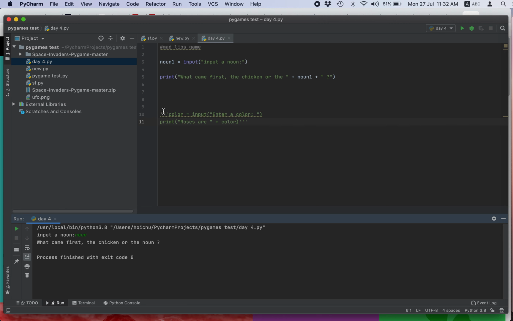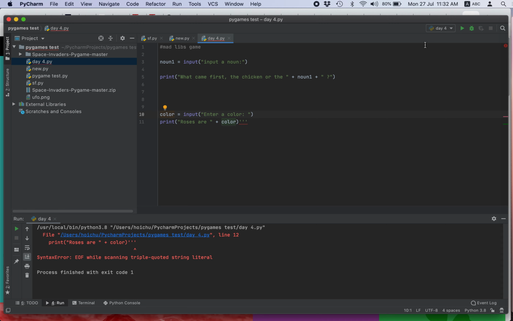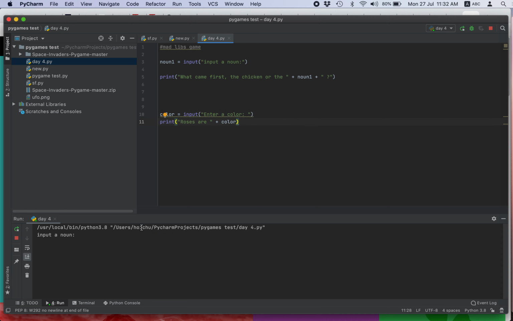So okay, these lines are commented out, so they won't run. If I don't have this, let's run it. Syntax error. Input a noun. Noun. So it works. Oh, can I command Z? Okay.